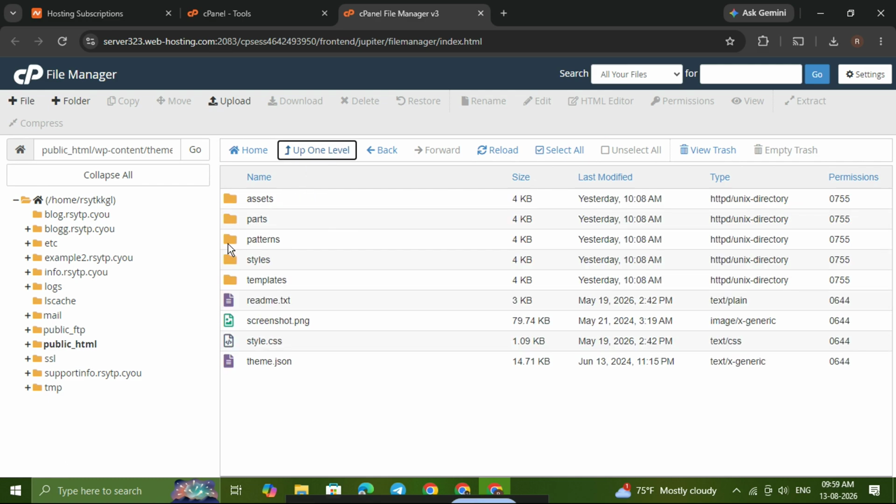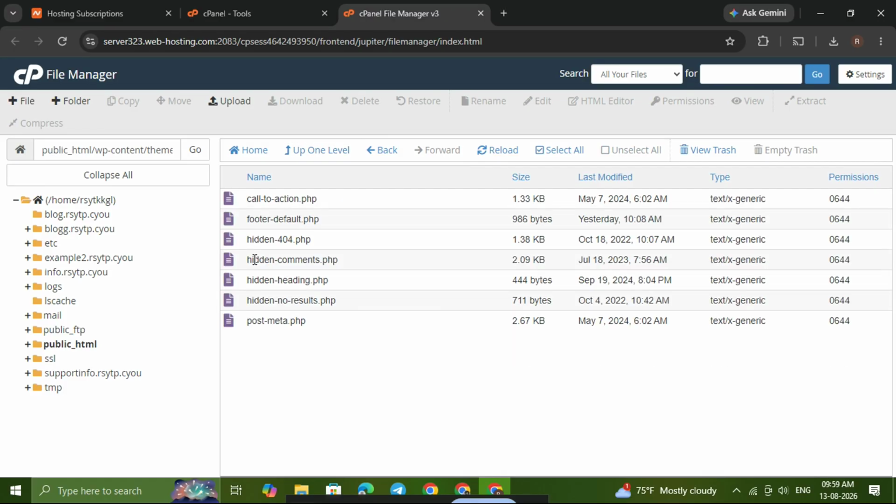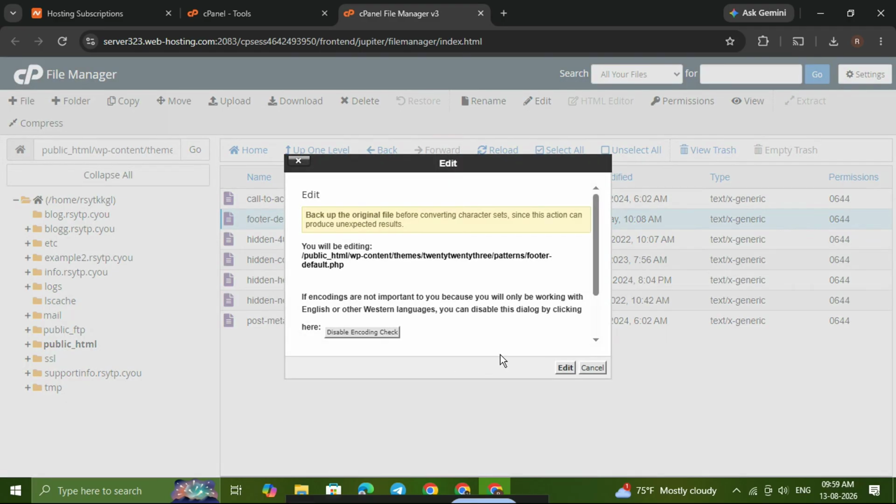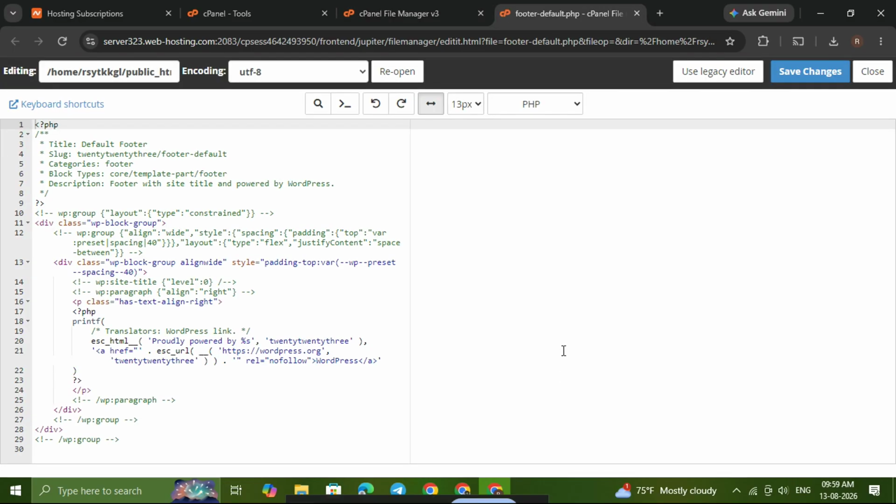Once you find the file you want, right-click on it. A menu will appear with several options. From that menu, click Edit. This tells cPanel that you want to open the file in the built-in code editor. Depending on your browser or hosting setup, cPanel may ask you to confirm the file encoding or the edit action. If a prompt appears, click Edit again to continue. The file will now open in the editor where you can make your changes directly.